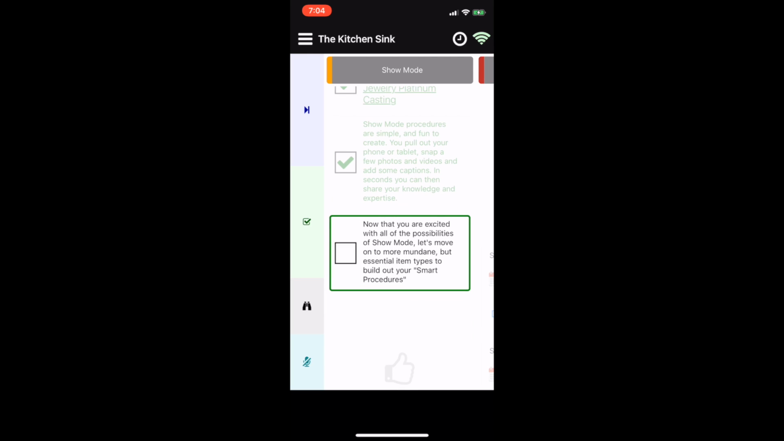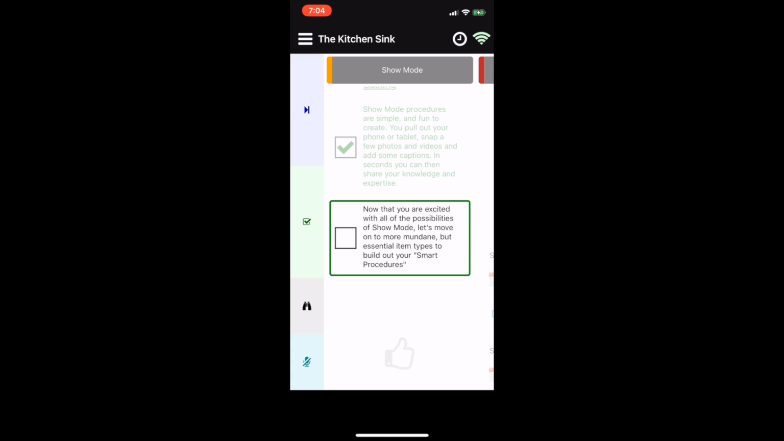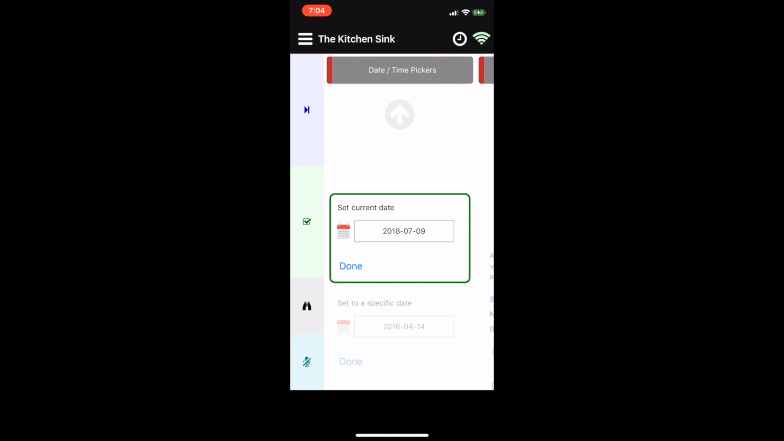Now that you are excited with all of the possibilities of show mode, let's move on to more mundane, but essential item types to build out your smart procedures. Section show mode is complete. Date time pickers section. Set current date. The 9th of July 2018. Set to a specific date. The 14th of April 2016.